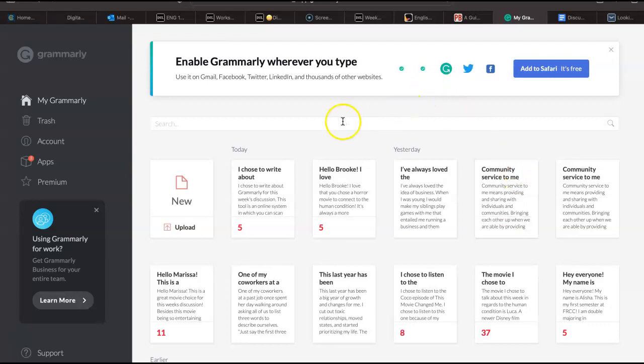I know there's an app that you can download, but I personally just use the website, so I Google Grammarly. When you get there, it's going to ask you to log in or make an account. I already have one, so here I am logged in.